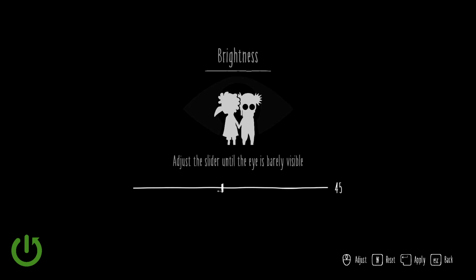Usually you probably want to adjust the slider until the eye is barely visible. This is because many different monitors have many different brightness screens built in, but if you want, you can, for example, bump it up completely, or we can bump it all the way down, and at least for me, the eye is just no longer visible. But you can play around with the settings.